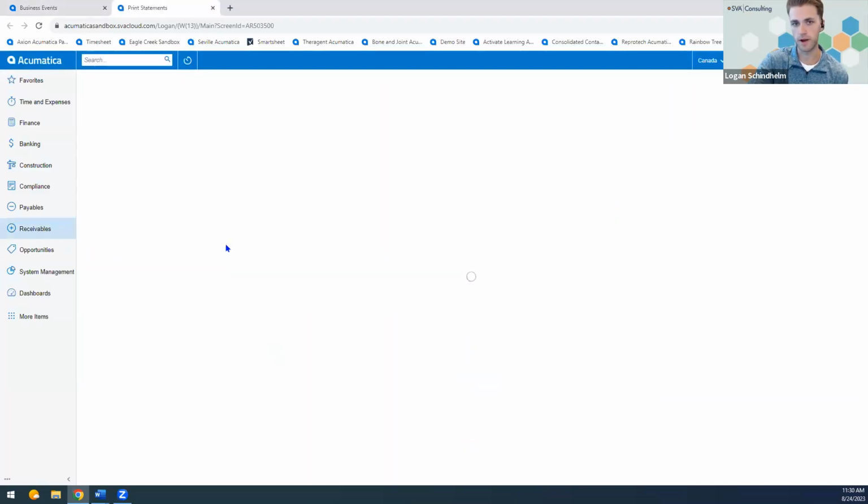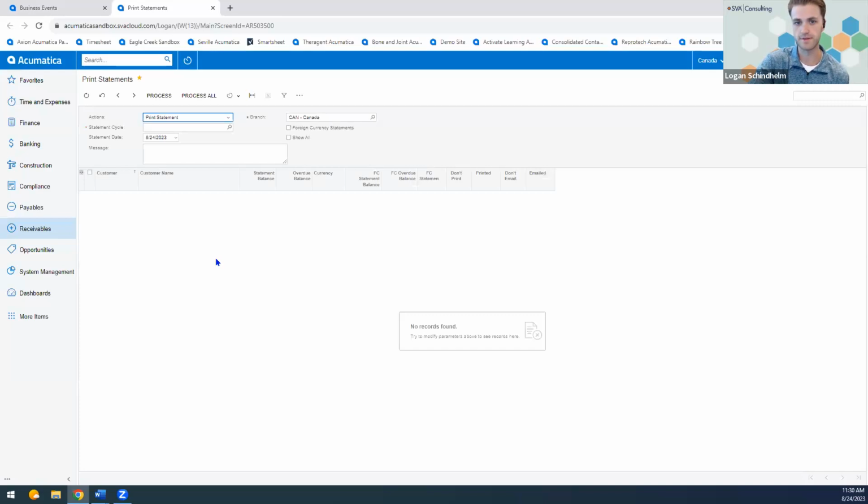So if I go into the prepare statement or print statement screens, I can see that we have the action of email statement. So for a certain statement cycle, we could send this out to all of our customers at one single time as a mass email process. But the business events can help for things that aren't included in our native mass processing screens. We can set up business events.